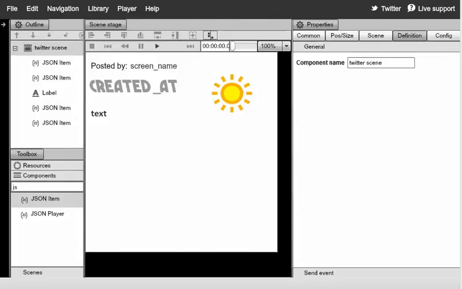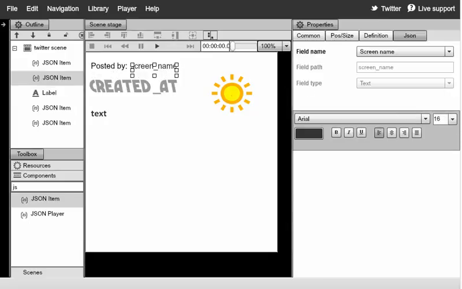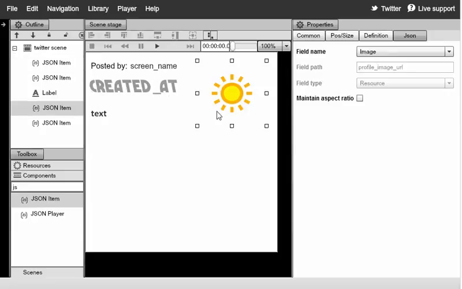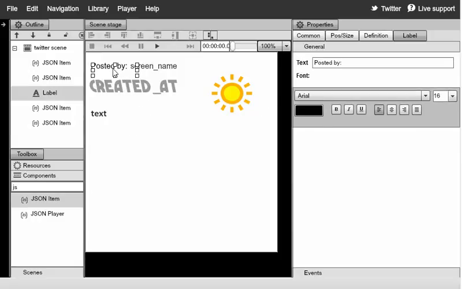For the sake of saving some time, I went ahead and created a scene just like I showed you earlier, and over here I just have a regular label that says posted by, but this again is a JSON item mapped to the screen name, another one mapped to the created at, this is the image. Also, we have the actual text, the actual tweet right here. So all pretty straightforward, all JSON items except one single label.